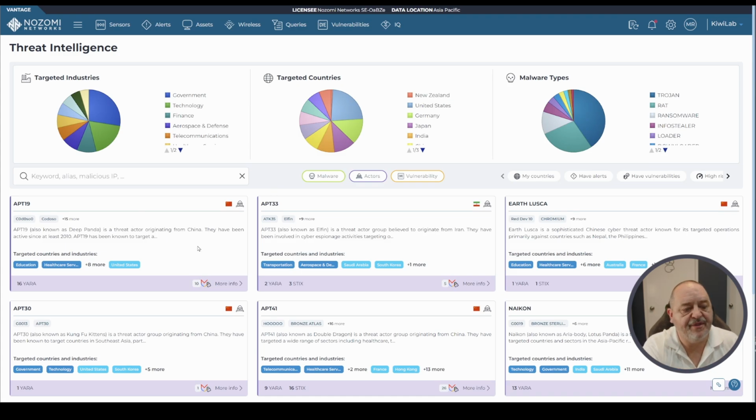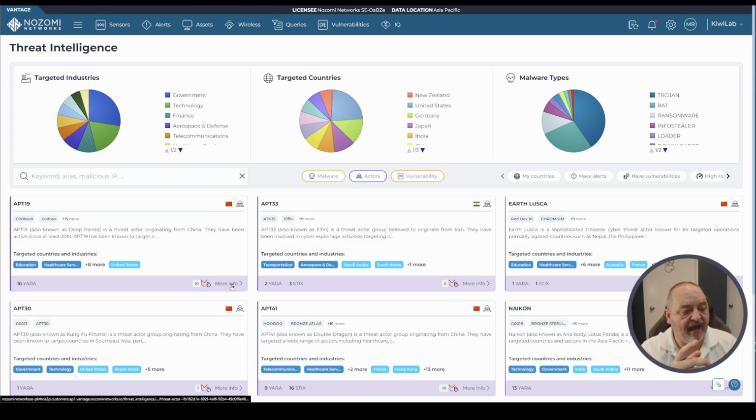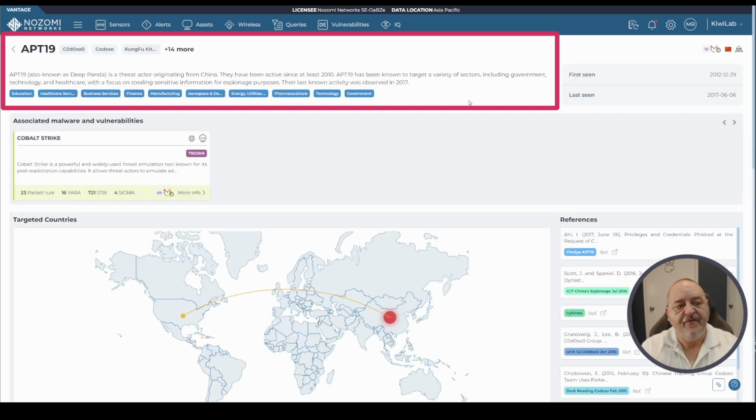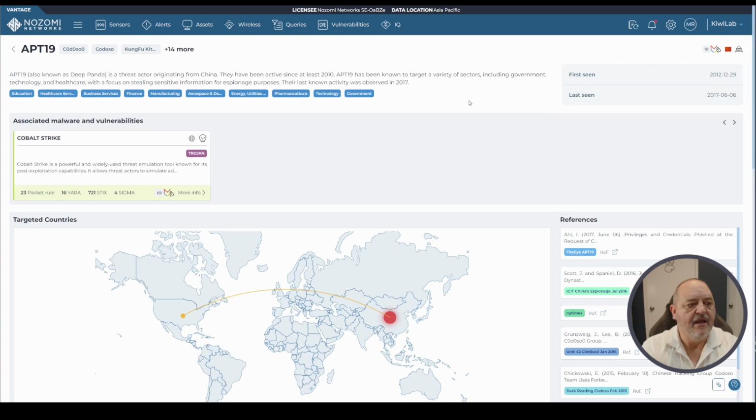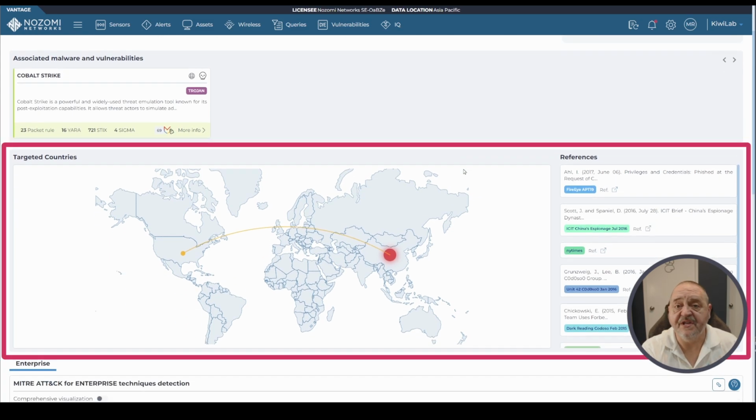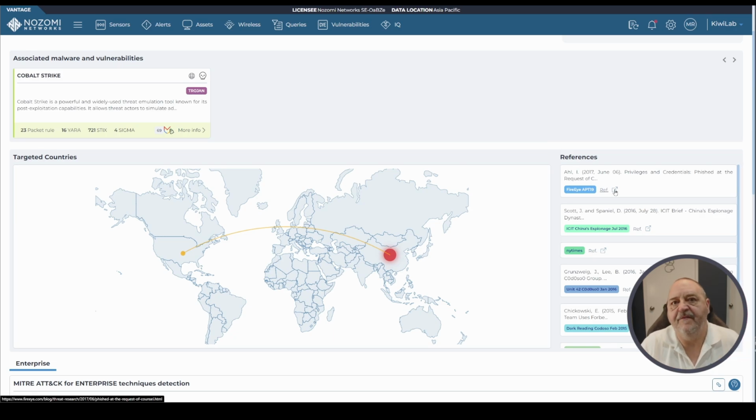So I'll start off here with this first card, APT19, also known as Deep Panda. So we can click on this card and go into the more information section, where we'll see an overview at the top of who the threat actor is, when they were first seen, last seen, the types of malware or vulnerabilities that they work with. We can see the countries that they target, and we can see some reference information with external links to help us expand and understand further what we have here.